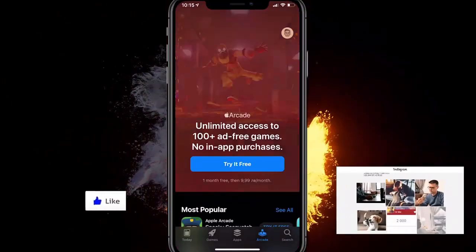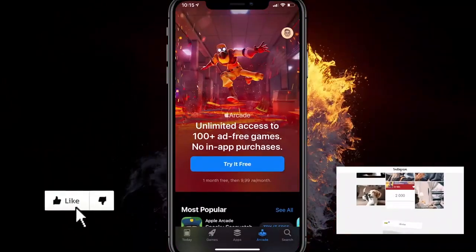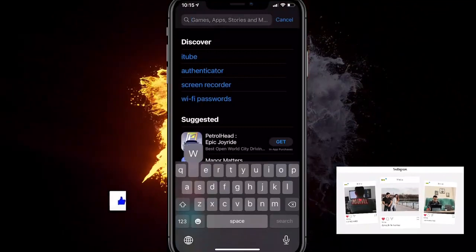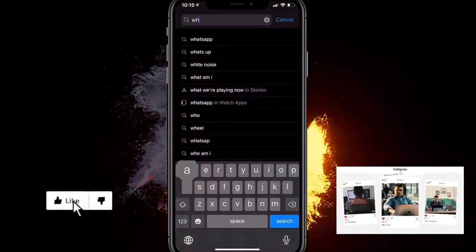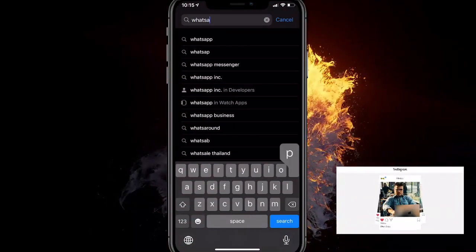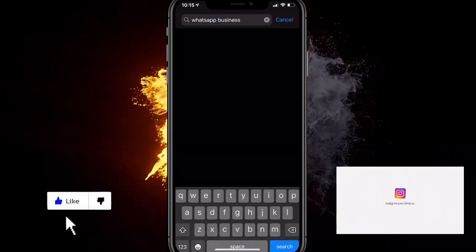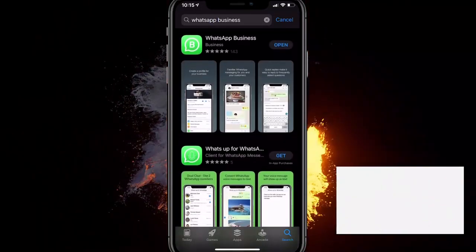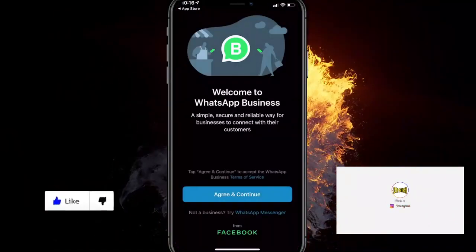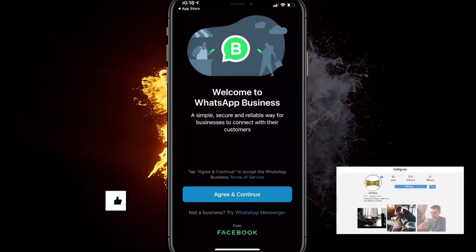So what you want to do is actually go on the App Store or the Google Play Store on an Android device, click on search, and type in WhatsApp Business. Here it is. And after you install it, you want to open it and it will ask for a few things. First, it will ask for your phone.